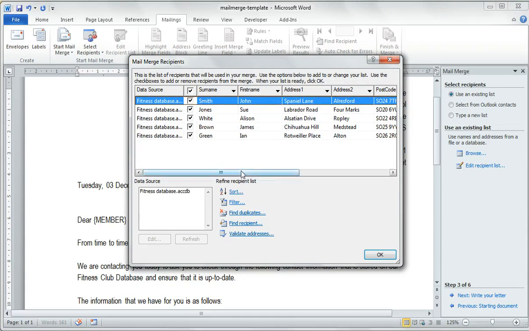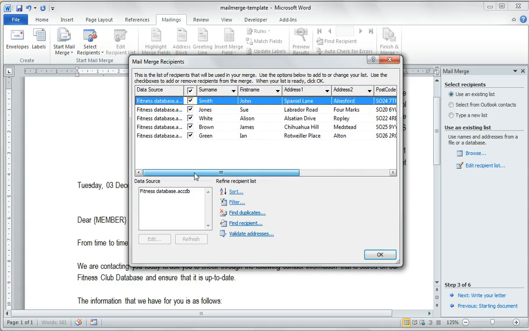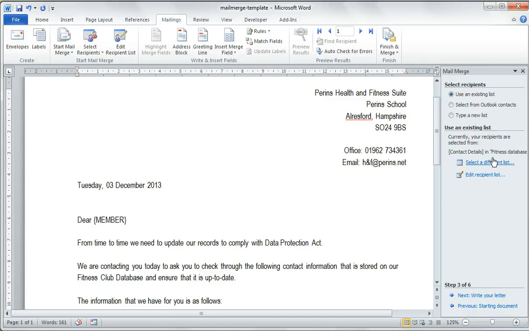Then it just confirms to you, is this the information you want? And you could actually filter this if you're only wanting certain bits of information, but we want the whole list. Click OK. And you can see that it appears now here. Now the next stage it asks you to do is to write your letter. Well, actually our letter is already written.